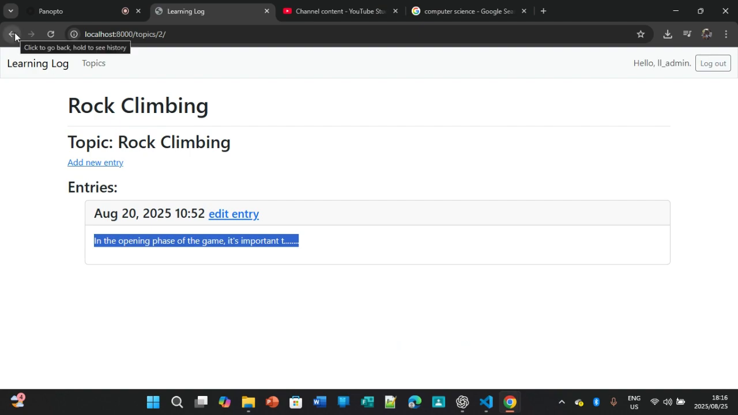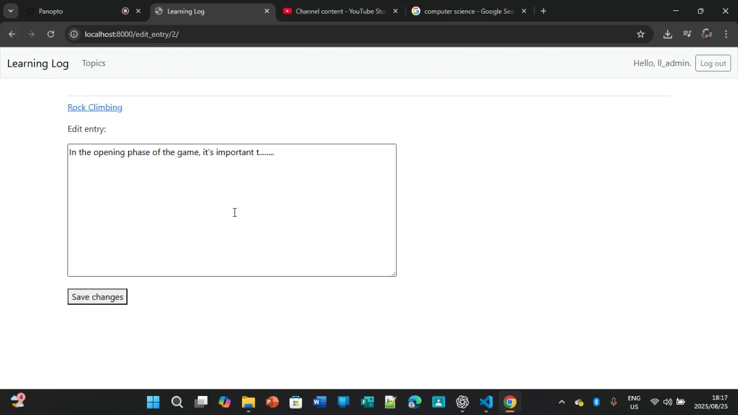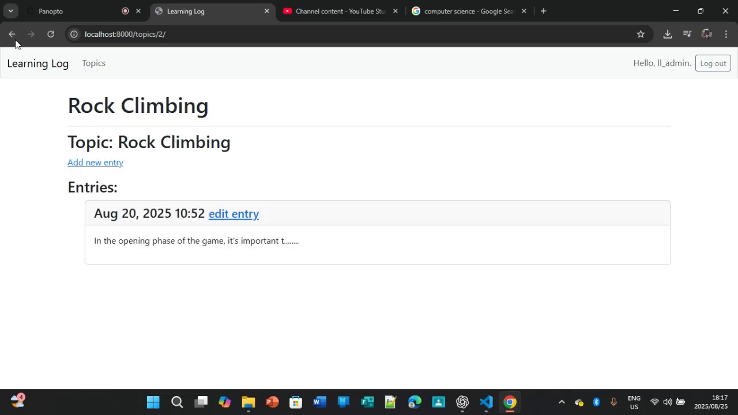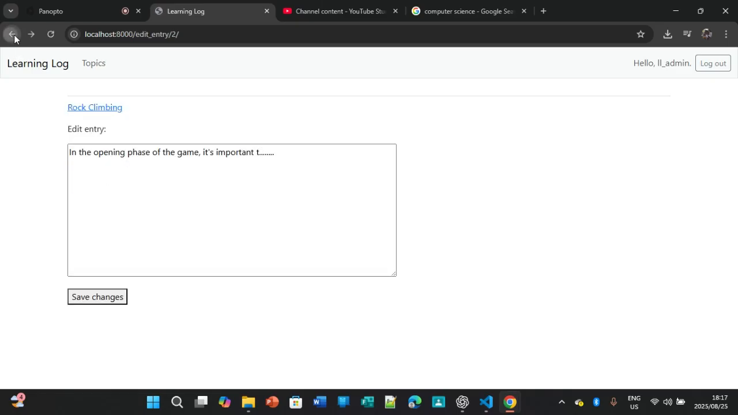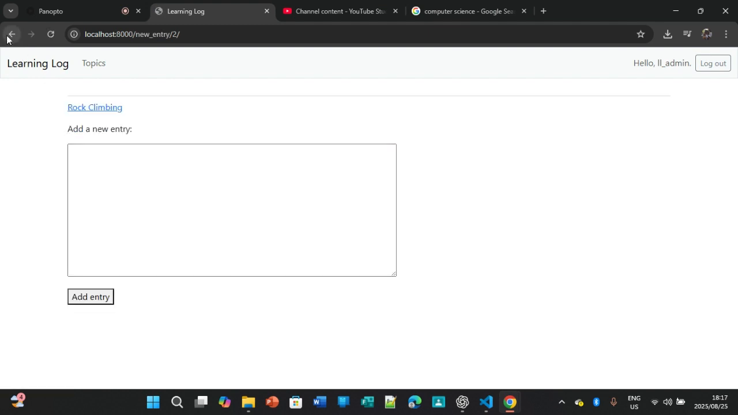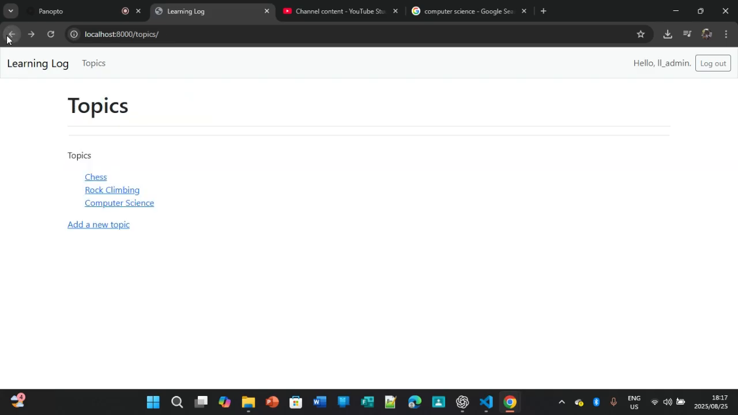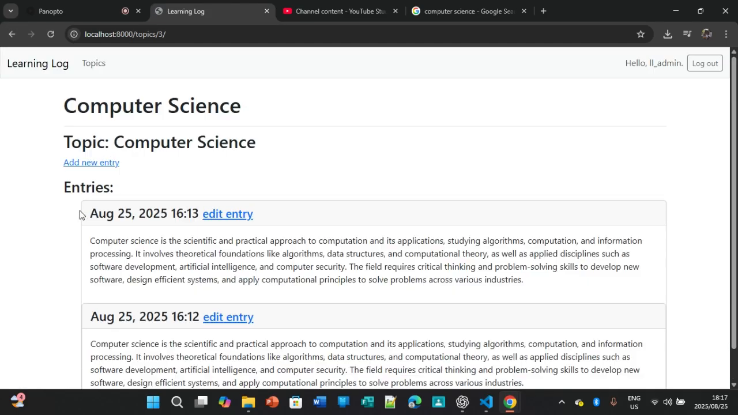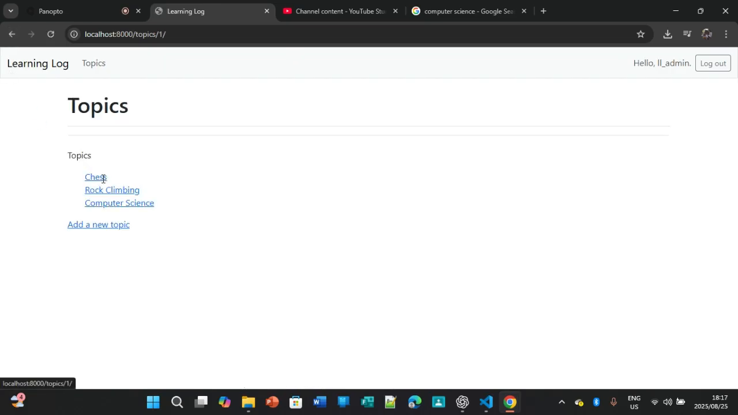And then obviously if I want to edit the entry, I can edit it, then save the changes. Then I can add a new entry under the topic rocket climbing. I can add a new one there. So you can see the times at which I added everything, like chess on the 20th of August.